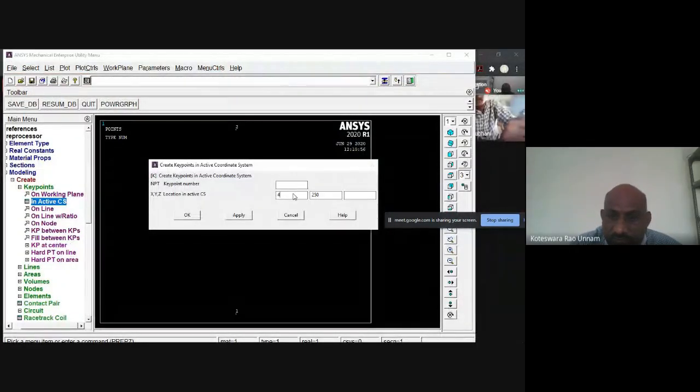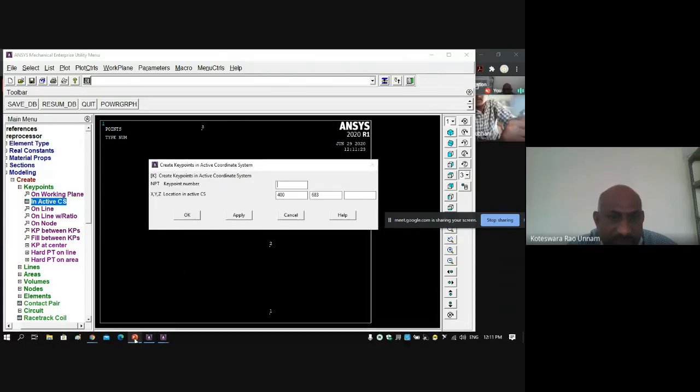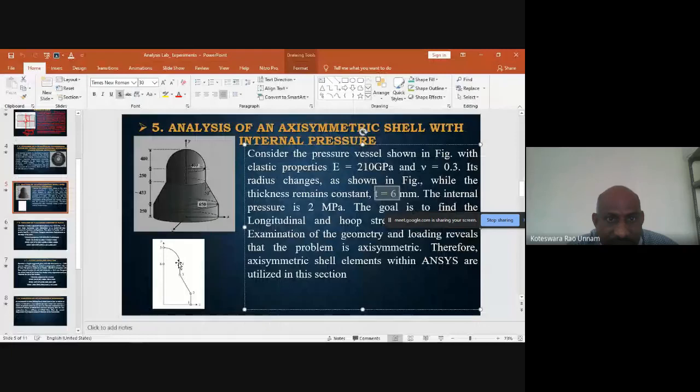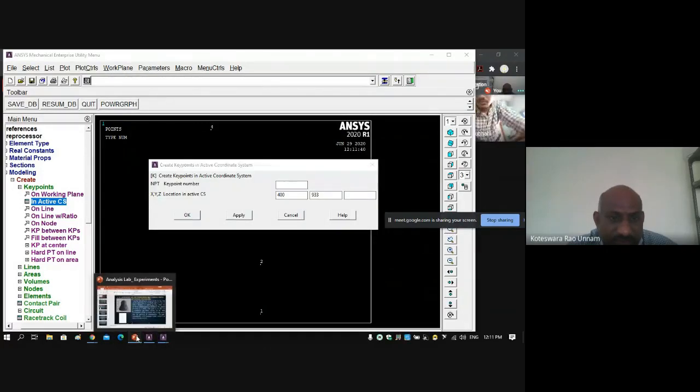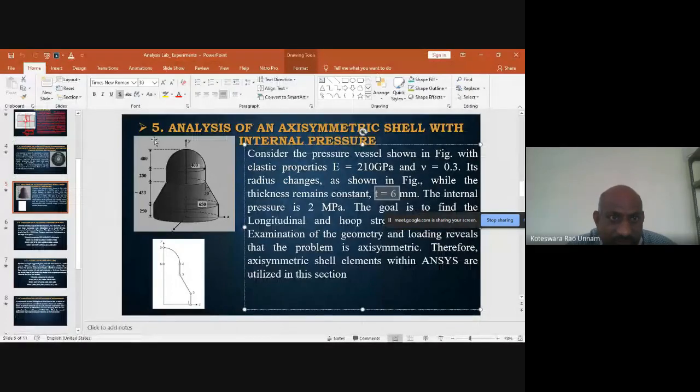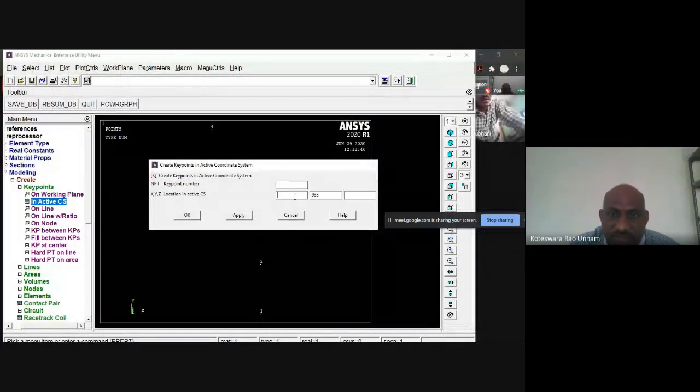So 400 and 683. The fourth one is here. X is again 400, but y is 933. Apply. Then the fifth one is here. X is 0, and y you need to add all, 1333. X 0, y is 1333.